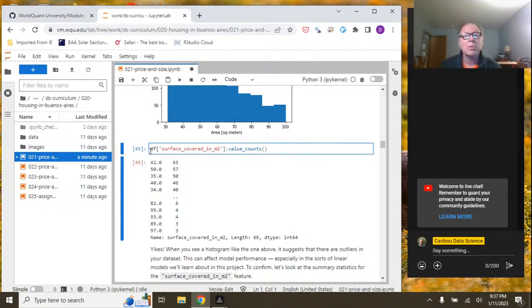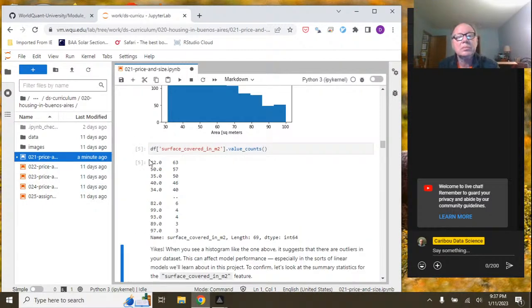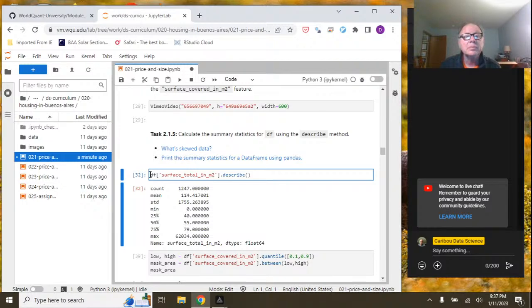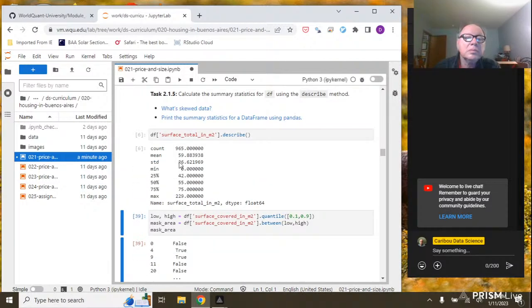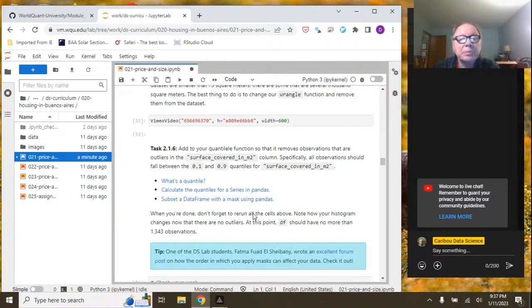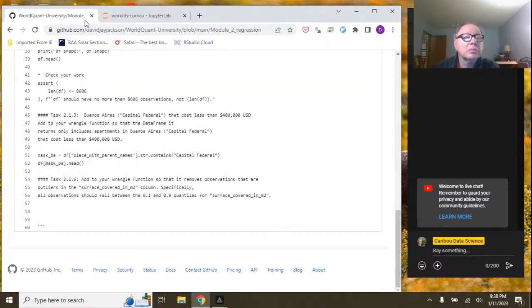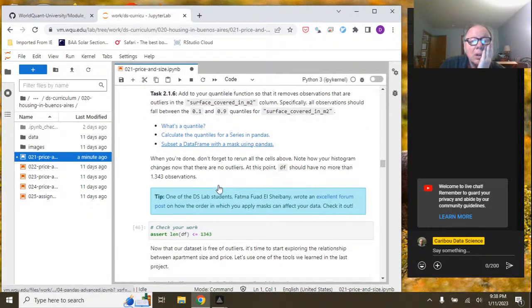Value counts for what? So you can see the maximum for surface total area is less than 300,000. Here's where we created our quantiles. Okay, so this one should be done also.